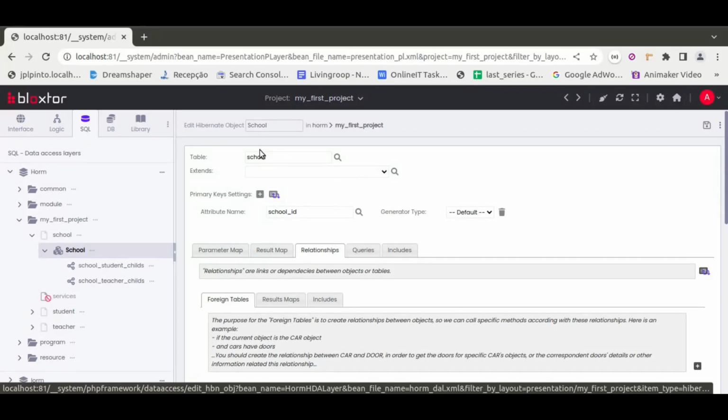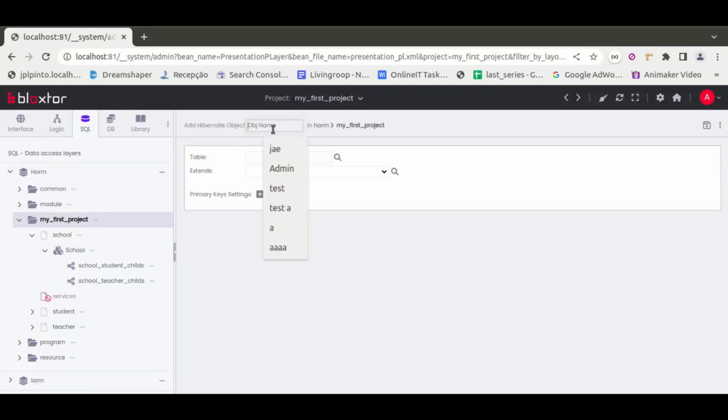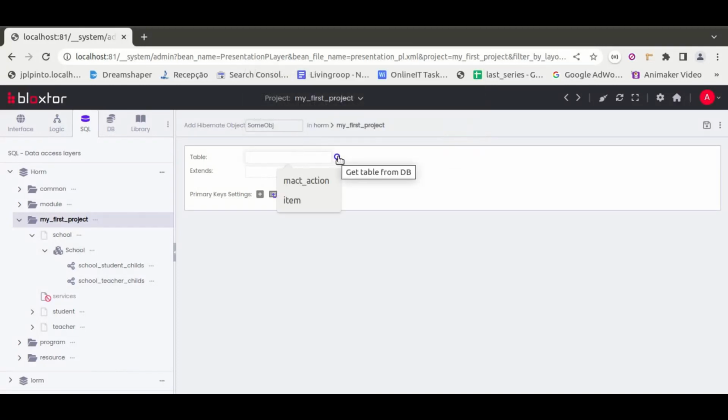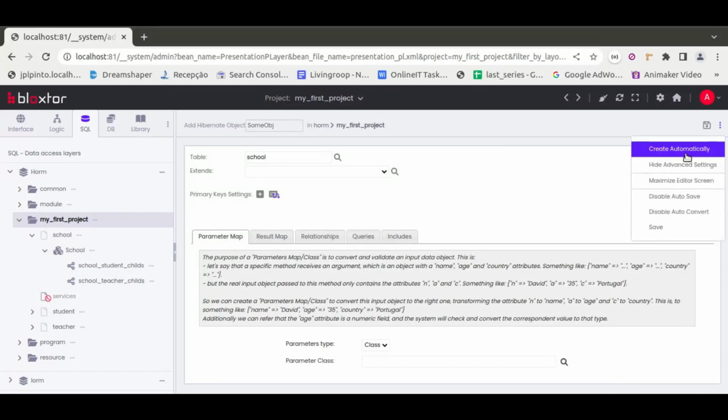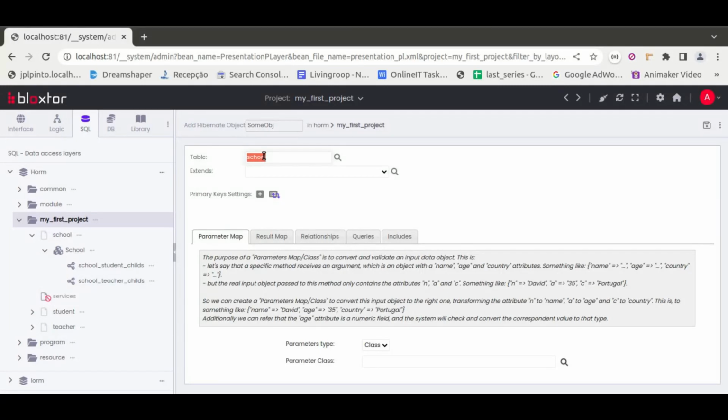Another way, let's say that I don't have anything created here and I'm doing a new object from scratch. Let's do it, which I can do now. So let's create here and put an object called some object. It doesn't really matter the name. In here I'll just choose the corresponding table, which can be school again, and what I want to do here is create everything automatically. So I choose this option here, create automatically. I choose the corresponding table and I just do update. Well, as a matter of fact, I didn't need to put this.